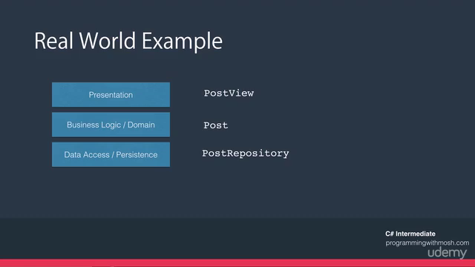For example, in the presentation layer, we can have a class like postView, which is purely responsible for displaying a post to the user. In the business logic or domain layer, we can have the concept of post itself. And finally, in the data access or persistence layer, we can have a class like post repository, which knows how to save a post to the database or load it from a database. A real-world application often consists of hundreds or even thousands of classes collaborating with each other.